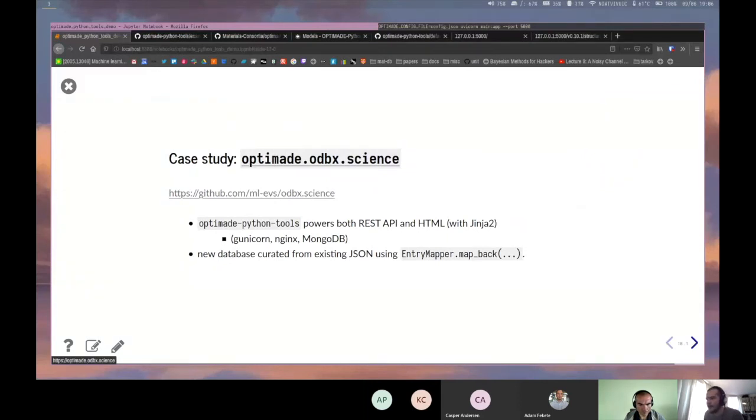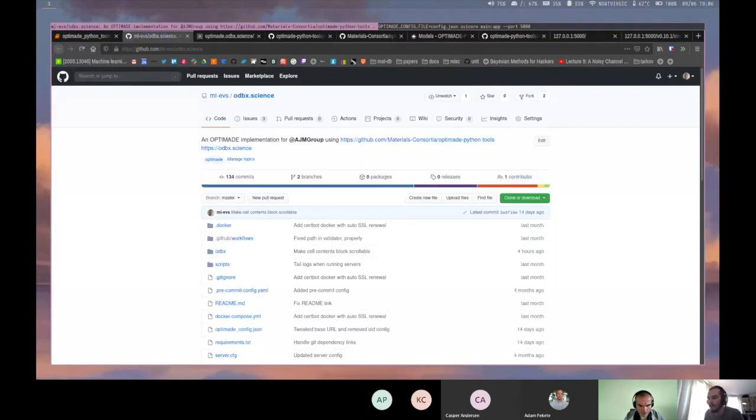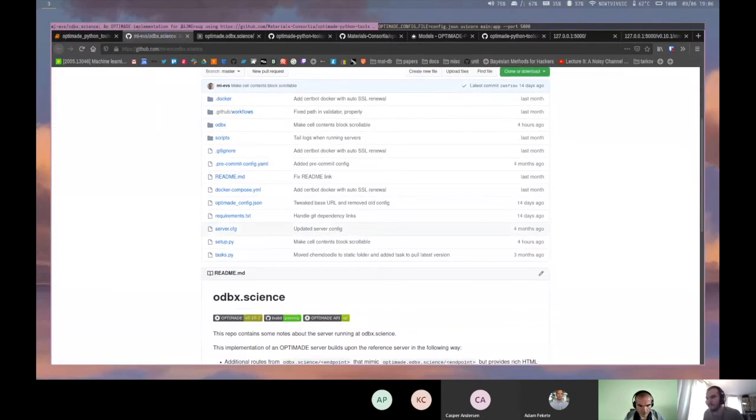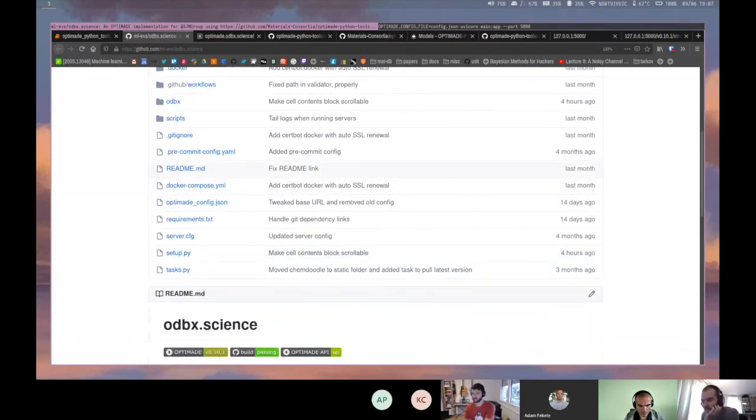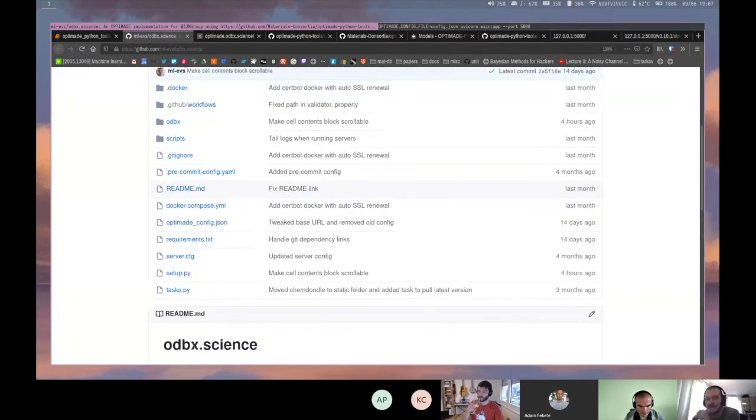As this is being recorded, I may as well just quickly talk about a couple of case studies of real implementations using this. So the first one will be ODBX, which is my database. And this is very simple, it follows very close to the actual OPTIMADE Python tools implementation. I actually made the database directly from the Pydantic models.